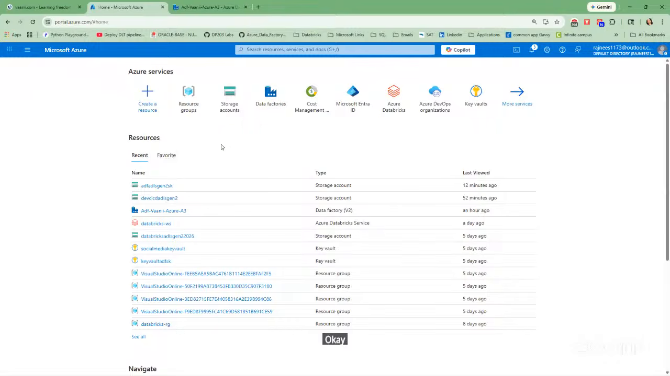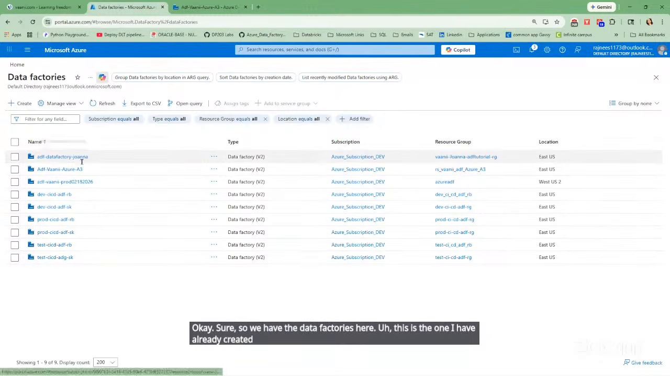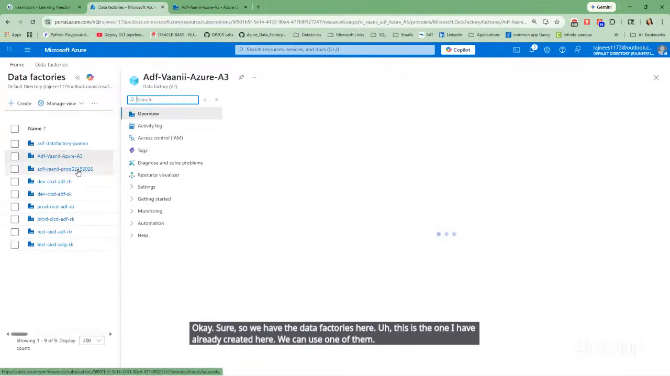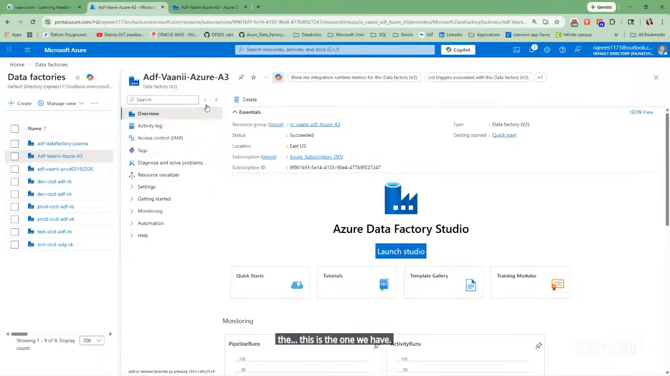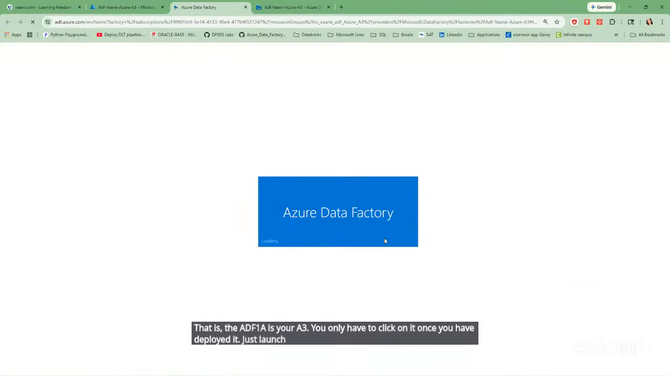Okay. Sure. So we have the data factories here. This is the one I have already created. We can use one of them. This is the one we have, ADF Vaanii Azure A3. Once you have deployed it, you only have to click on it and launch the studio.